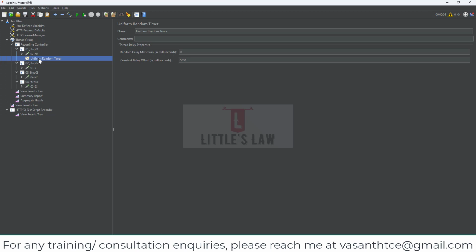With that you are good to make them wait as long as you want to keep the user waiting, or if you do not want to give any extra hits or extra load to the test. So this is how the uniform random timer works.